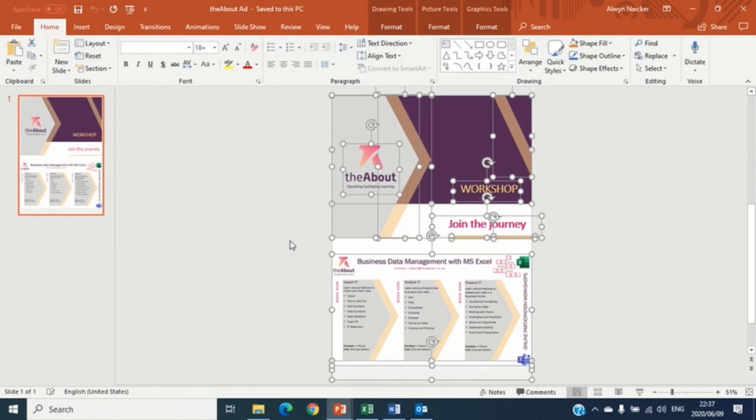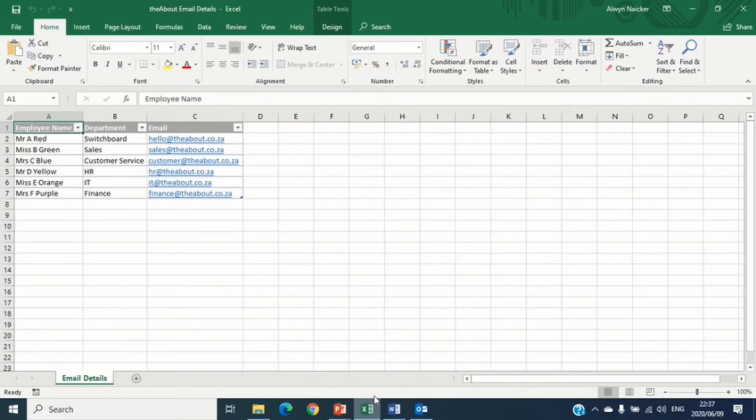Once I've saved it as a picture, I'm now going to go into Excel. In Excel, you're going to see I have a table. So let's say I would like to send that flyer to various employees in my company so they're aware of the workshop that we're going to be selling. So I've kept mine simple. I've just left it with employee name, department, and email. You can have it as extensive as you want based on the fields that you would like to use in your mailer. You're going to see the file name. I've just called it About Email Details, and on the bottom I've called it Email Details. So that's your worksheet that you're going to use.